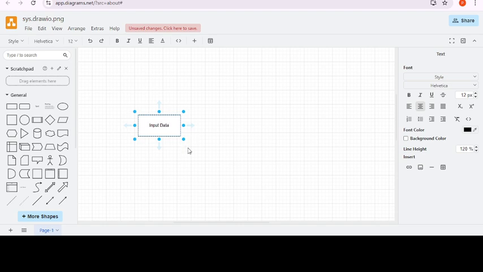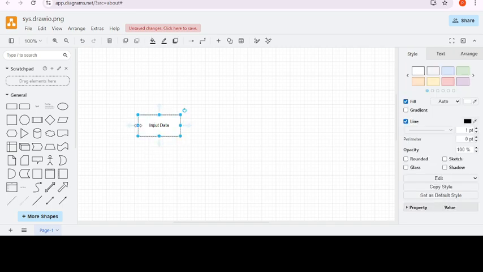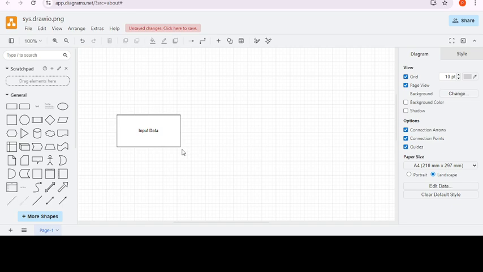So I have taken some name for this, in the process of the system architecture. Now if you want to maximize, you drag like this. Generally if you export this image in the output, these lines are not visible.